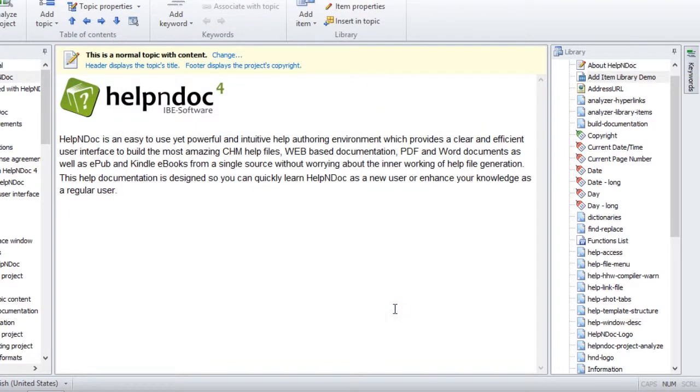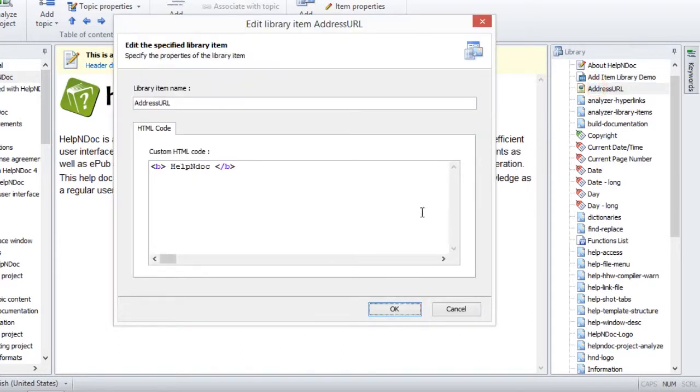And lastly, double-click the item in your library panel that you'd like to update. This again opens the window that displays the properties you had defined for that item. Make your changes, and then click OK to save the changes made.